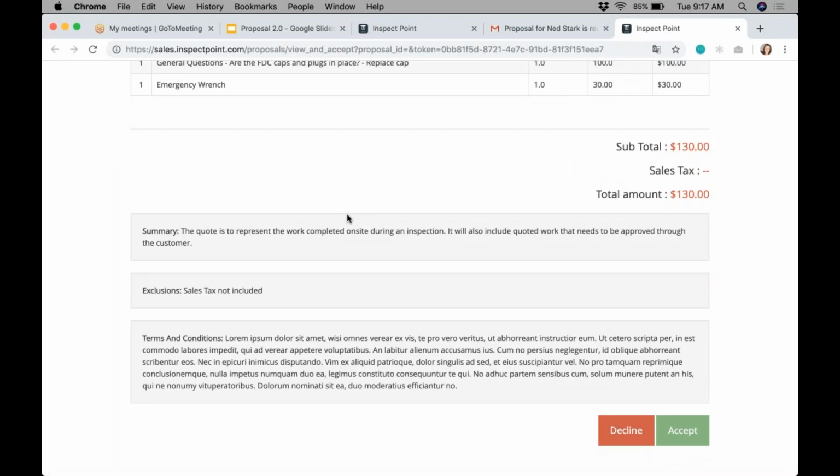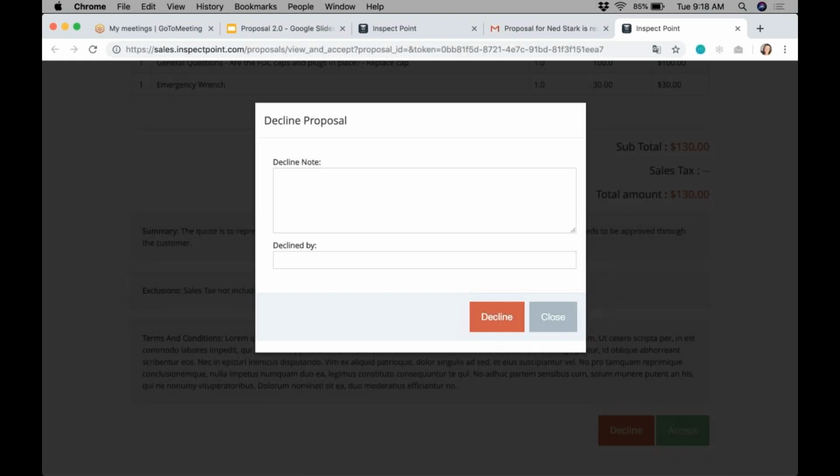And then this is the nice new feature. Your customer can accept or reject it right away, right here. Now, if they click decline, it is required that they leave a note and they also leave their name. So if they're declining it, they have to basically give a reason why, and they have to have a name so that if anything ever happens, you can say this person declined it and here is what they said.